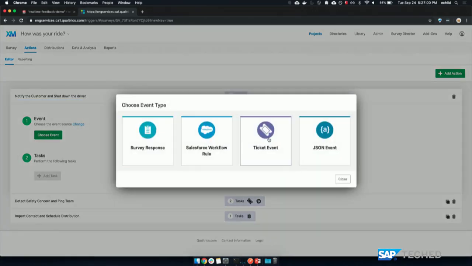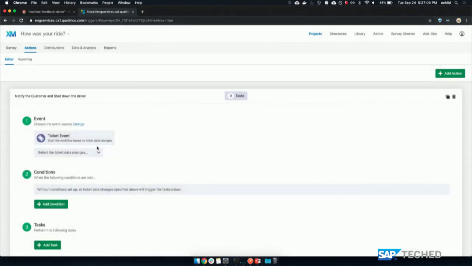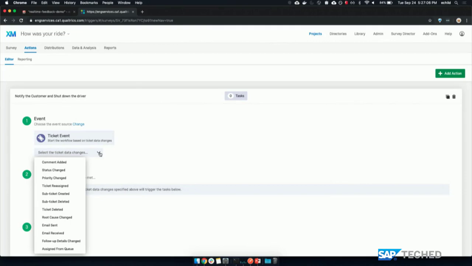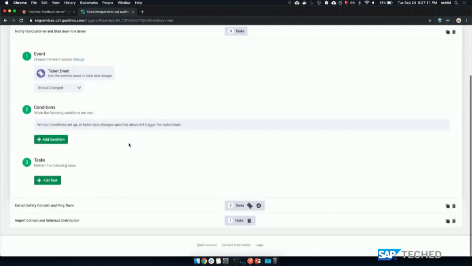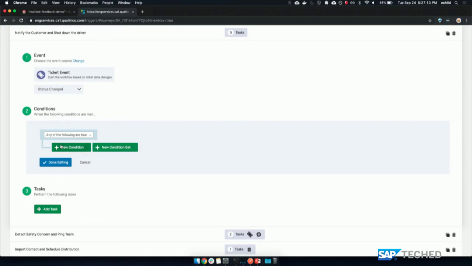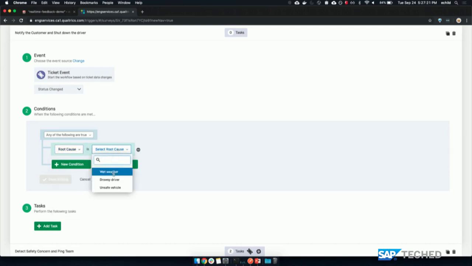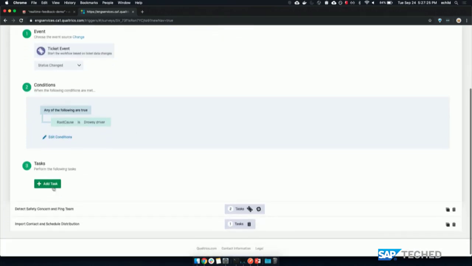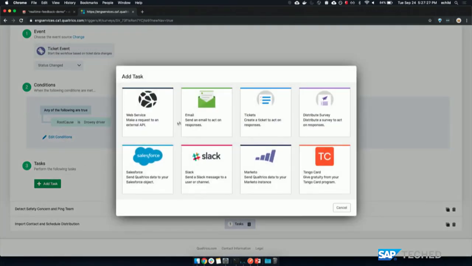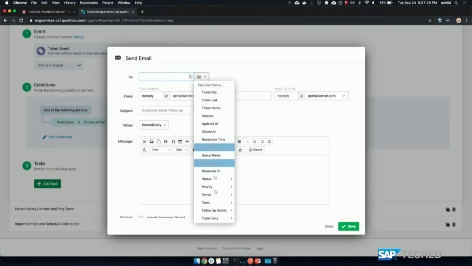So we're going to model this on a ticket event change. So when somebody comes in and indicates that there's been a status change on the ticket, that's my firing event here. I'm going to add a condition here that says if the individual indicated the root cause to be drowsy driver, then I will go ahead and do those items that I just mentioned. We're going to send the user an email.